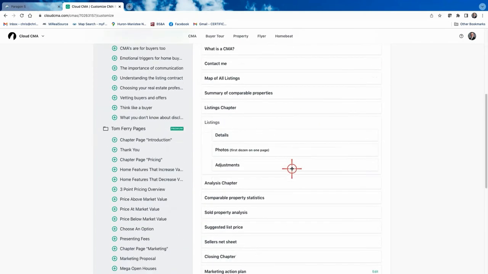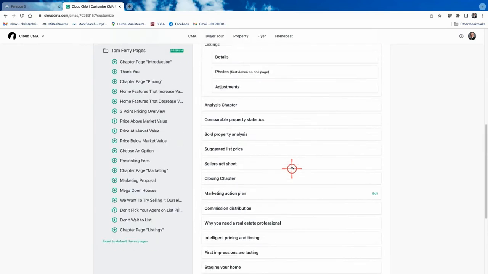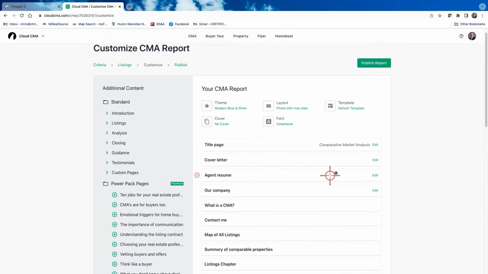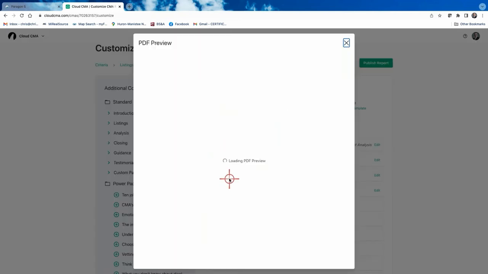So here are all your pages right here. This is the default load for the CMA. It's a lot of pages. It's almost too many pages. But if you want to see what they look like, you just come over here and change it from over to the pointing finger, and it'll show you what it's going to look like.